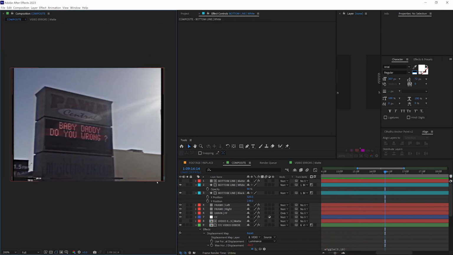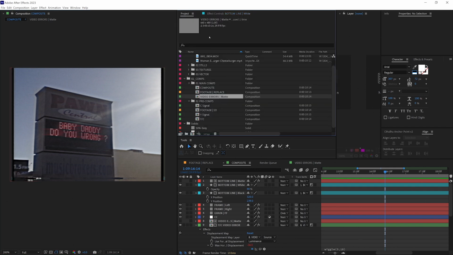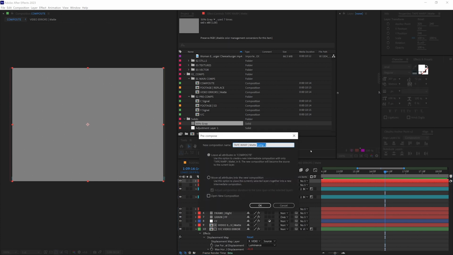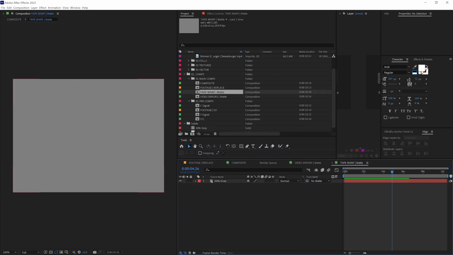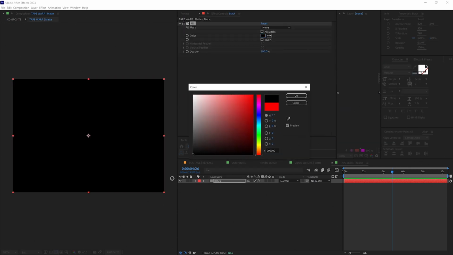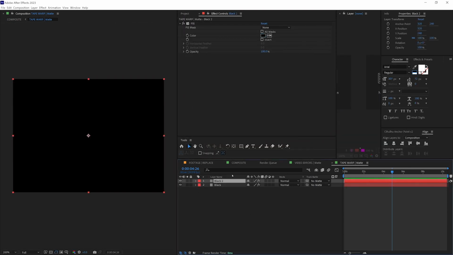Now let's create a tape warp, kind of like that bulge that happens to the tape that goes from the bottom to the top every once in a while. Let's do that by creating a new solid. Let's name this tape warp matte. Just like we did before, let's pre-compose it. Leave all attributes. Double click. We've done this before. Let's add a fill. Change it to black. Duplicate. Name this white.